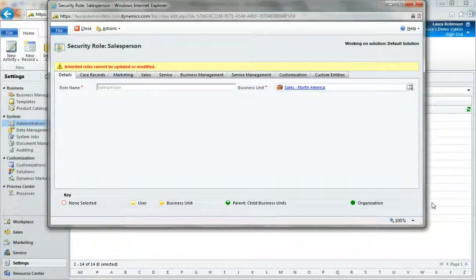So the key thing about any security role is to note the key at the bottom of the screen. And this key indicates what kind of privileges a person in this role has. And so we've got the empty circle, which is non-selected. We've got 1/6 of the pie, which is user-defined. Half of it is in that business unit. And then we've got a parent-child business unit. And then we've got organization-wide level access. So let's take a look at how this applies.